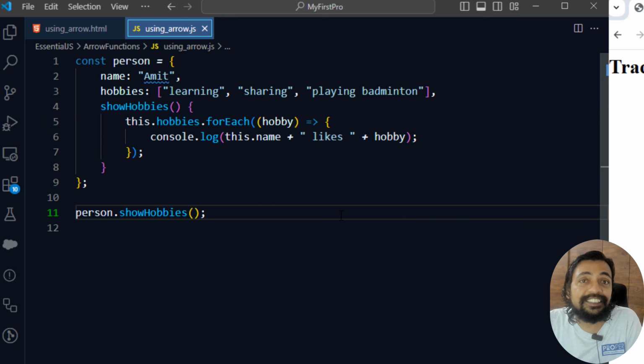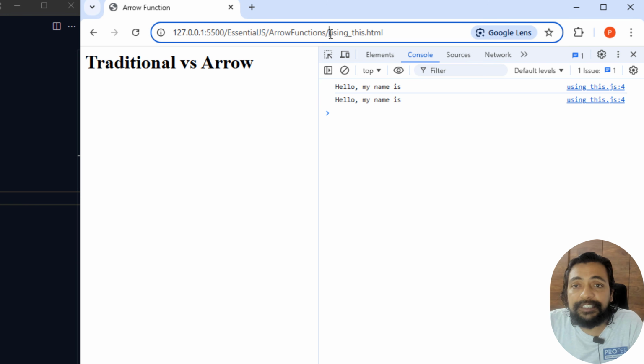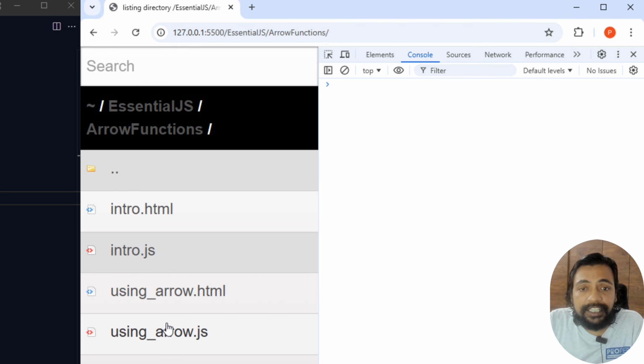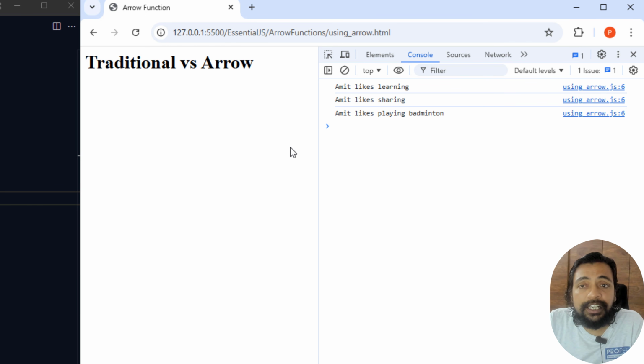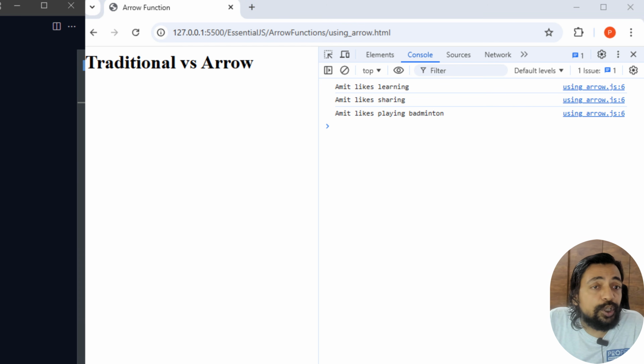Let me just save this and go to that specific file. So let me just delete and go to using arrow.html, and here you can see it is working fine. Amit likes learning, Amit likes sharing, Amit likes playing badminton. So that's what I was talking about. When you use callback functions, in those situations these arrow functions are really handy.